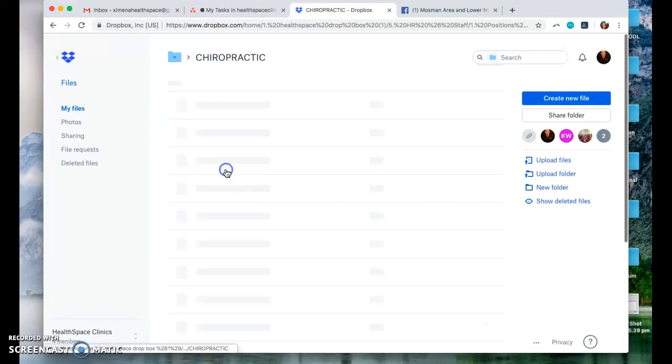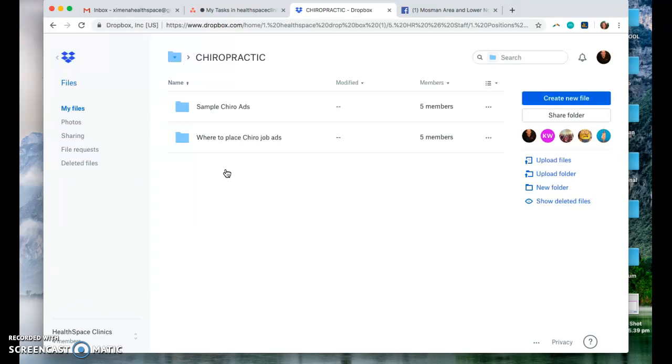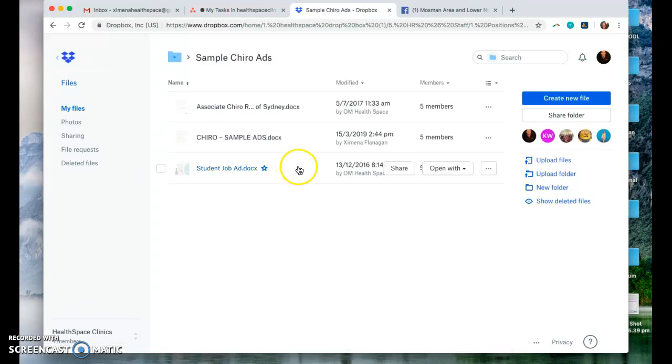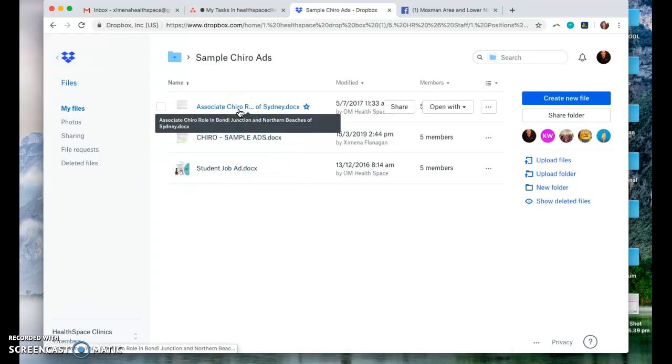Let's go to chiropractic, because that's a bit more complex than everything else in terms of the number of platforms that we can post ads on. First of all, when you click on sample chiro ads, what does that mean? It means we have a whole bunch of ads that you can just copy and paste the text into the platform. You don't have to worry about what to say. It's already written there for you.